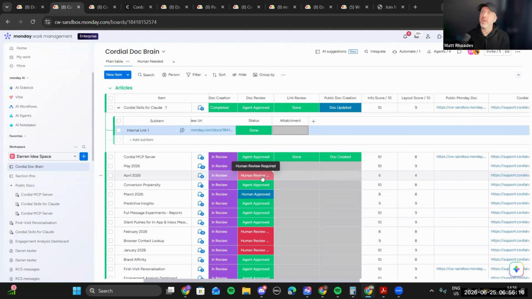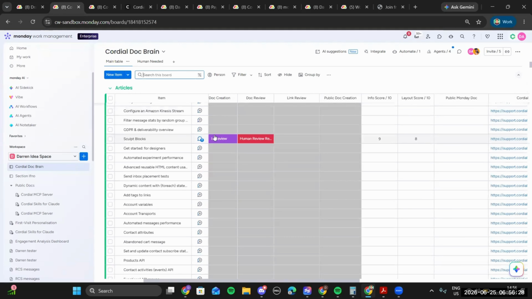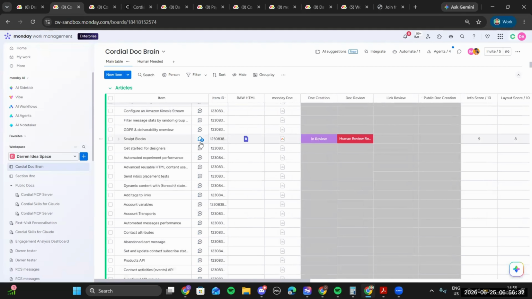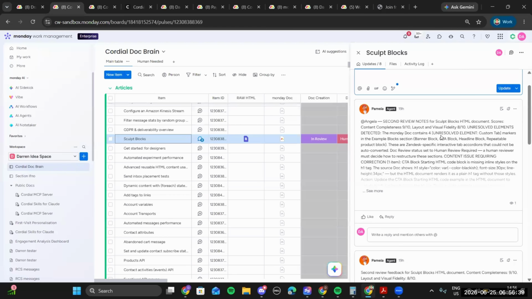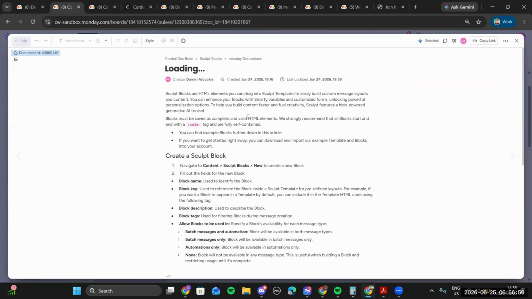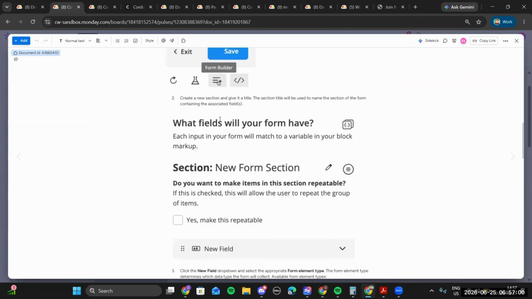Can you show me or describe an example of when there's something that is tab heavy? This one. So AI basically was like, human review needed. It picks it up. So you'll see over here, the Monday doc contains four unresolved element custom tab markers. These are Zendesk specific interactive tab accordions that could not be auto converted. It knows where it is. And before it goes and publishes it and does the internal linking, a human has to review it and then basically do it. So if you look at the sculpt blocks, okay, it's over here.